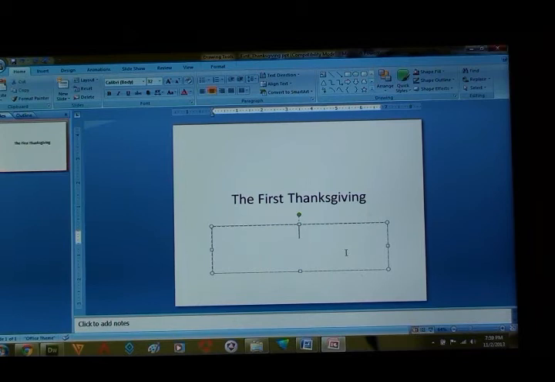So let's go ahead and put in our second one, our subtitle. We're going to put presented by, and then your first and last name.